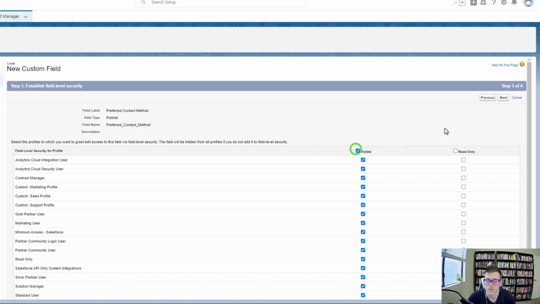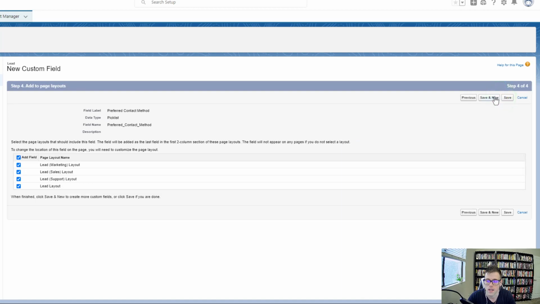and I'll just make it visible for everyone, press Next, and I'll just save it to all the layouts, that's fine. And I'm going to press Save and New here so that we can automatically jump into creating our second field.